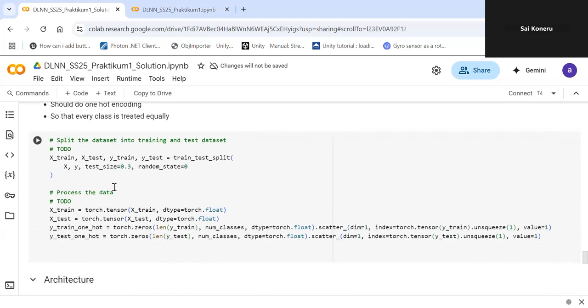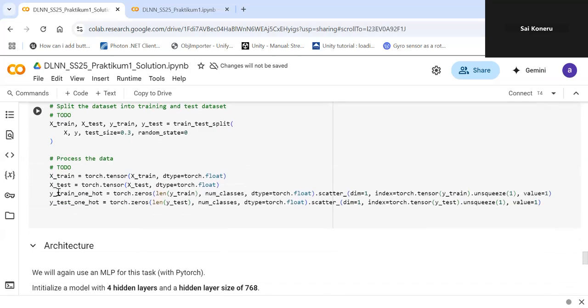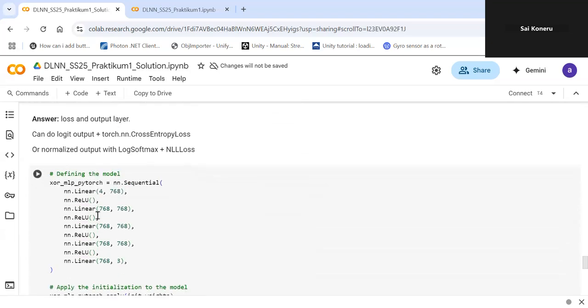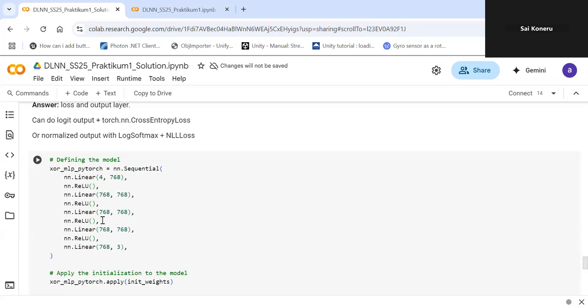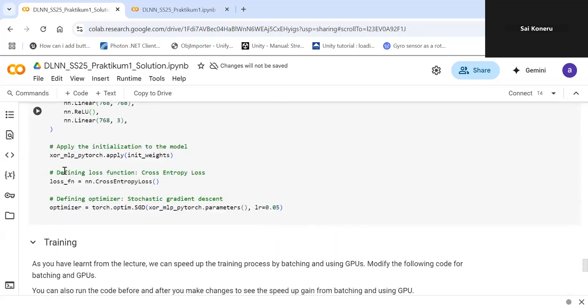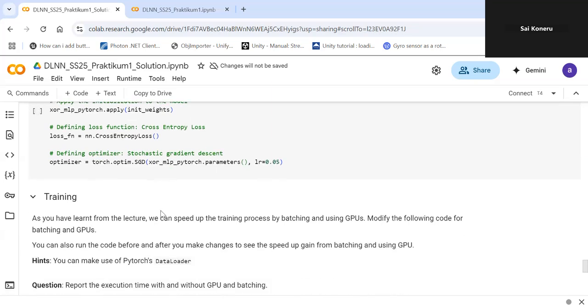Then these are all the tensors that you need to make in order to work with. Finally, here again is the definition of the model. So basically you have the layers and the dimensions of each layer and what kind of activations you use. And then you apply the loss and calculate the loss. And then again, the stochastic gradient descent.